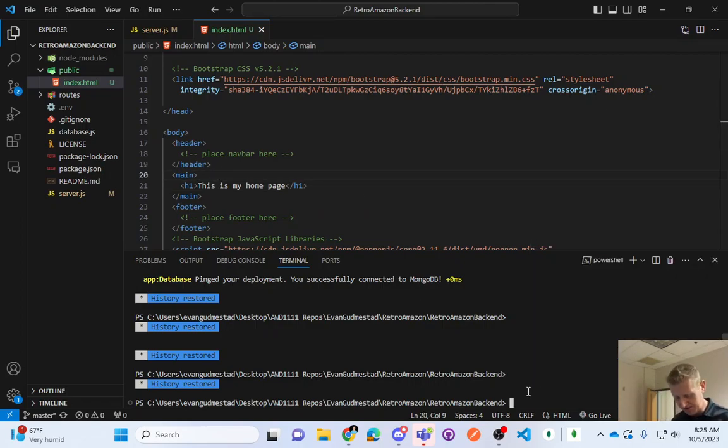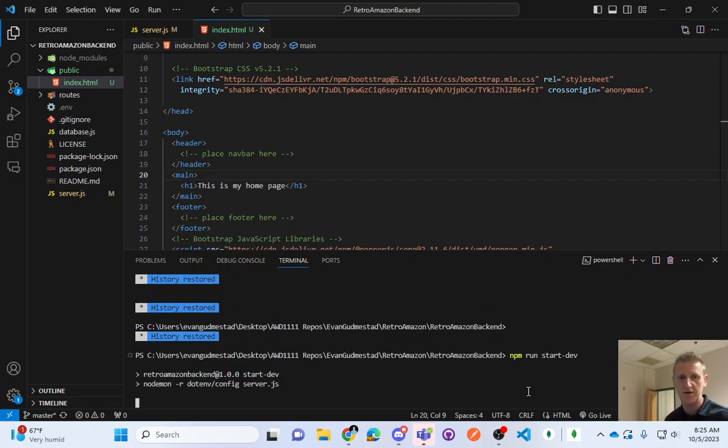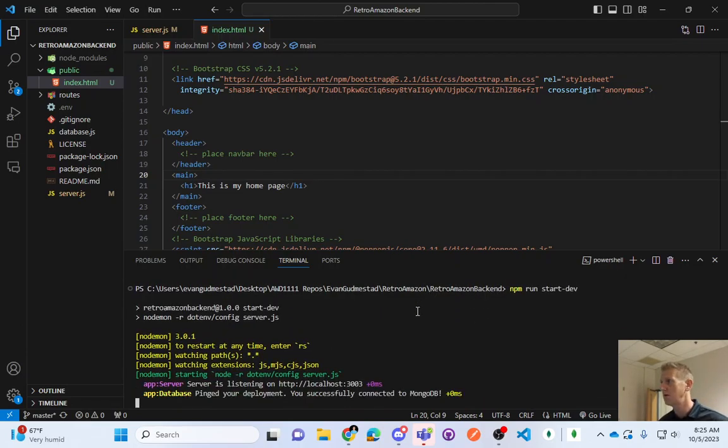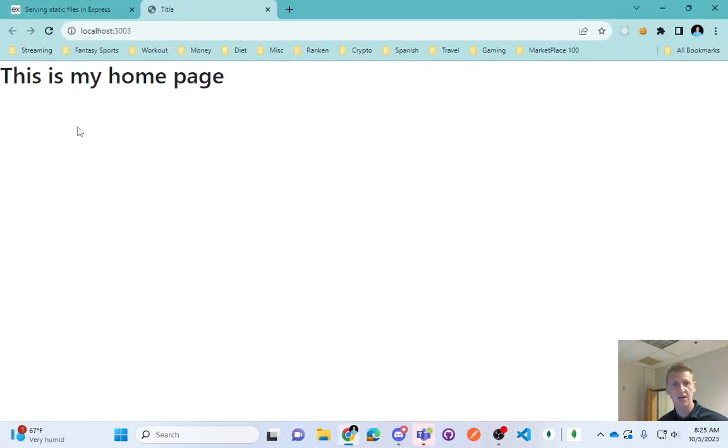And if I boot this up with npm run start dev, my backend is booted, and if I control click, it does serve up my home page. That's because it's named index.html. I do think if it was named something else, I don't know that it would automatically serve this up.